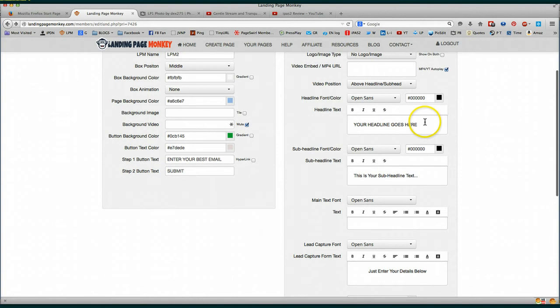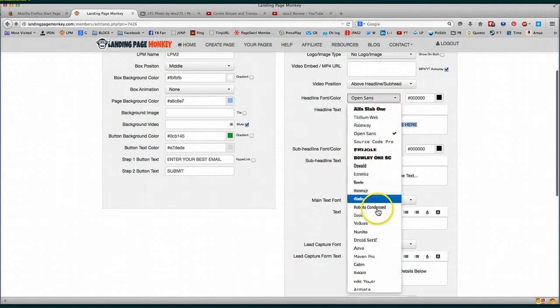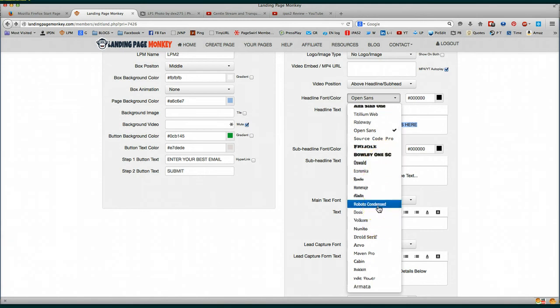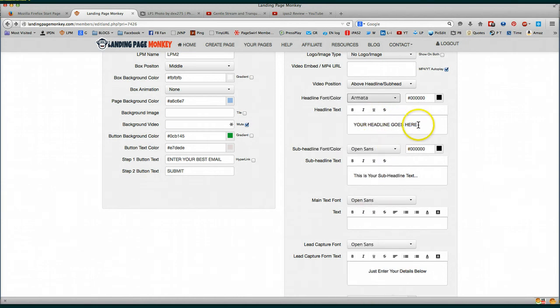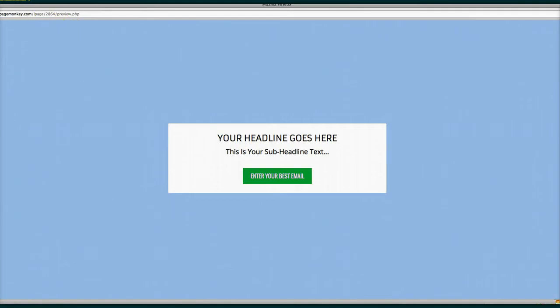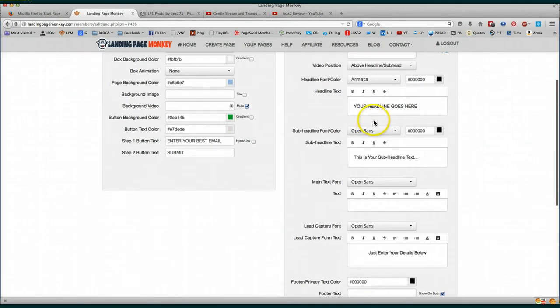You've got all kinds of different font options. You've got all these choices here, so let's choose just one. Let's try Arm Matter, and let's try bolding that. So first of all, I'll show you what it looks like. Okay, and then let's put something a bit more like: how to escape the 9 to 5 in 30 days.